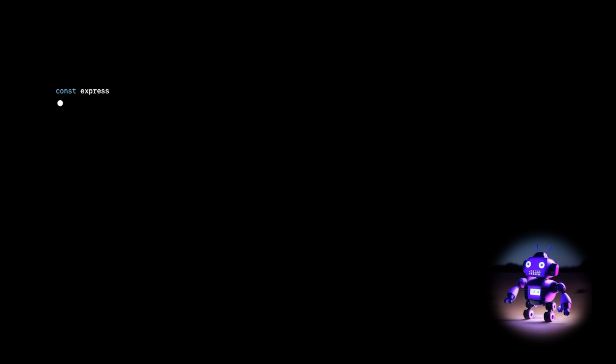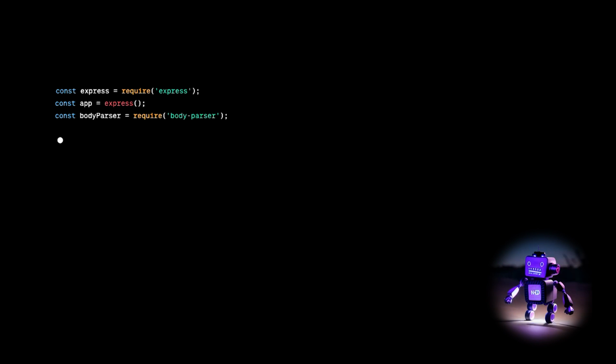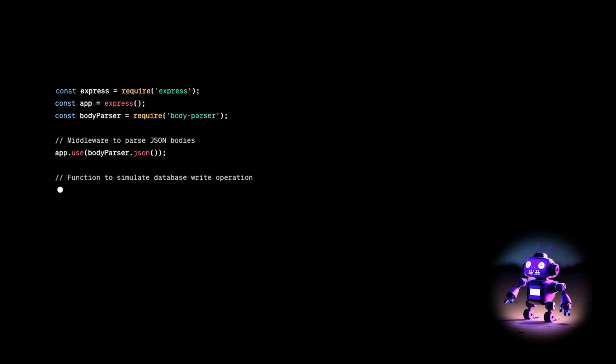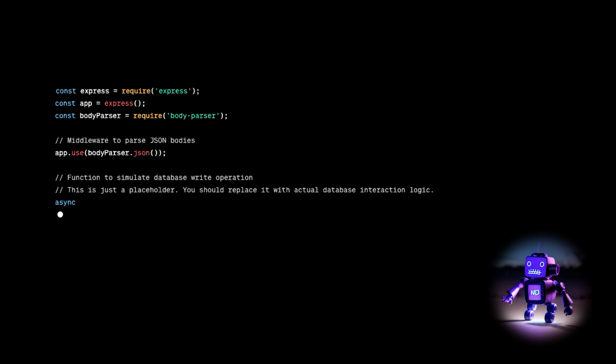Let's break down the ExpressJS server endpoint code piece by piece, diving deep into each section to understand its role and how it contributes to the overall functionality. This tutorial assumes a basic understanding of JavaScript and Node.js concepts. The journey begins with importing the Express framework and initializing it by calling express. This framework is the backbone of our server, providing a robust set of features to handle HTTP requests with ease.